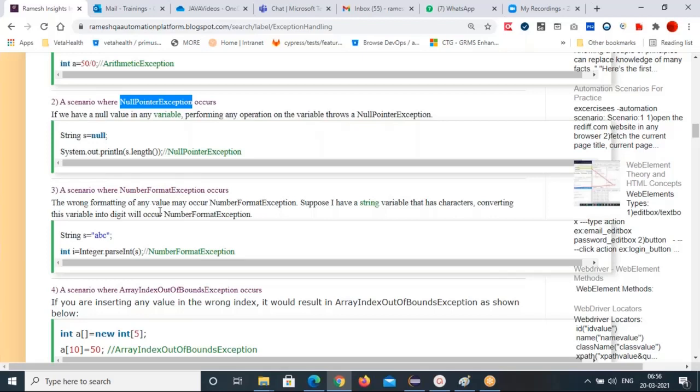How can you convert a string value into an integer primitive data type? This is the formula you have to use. String s = "abc"; and int i is the primitive data type, right? i = Integer.parseInt(s), passing the string variable here. So now this is going to throw a number format exception.